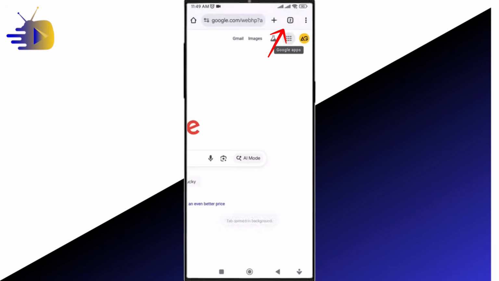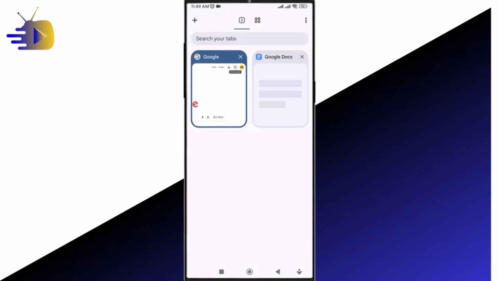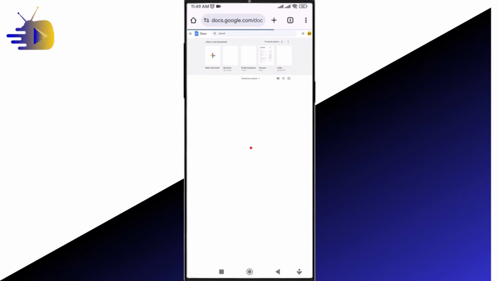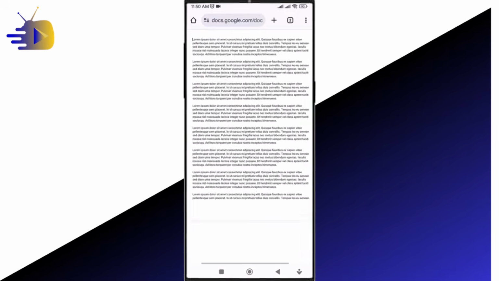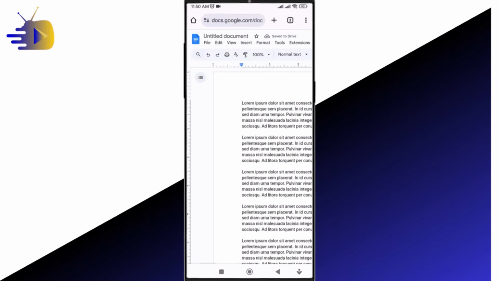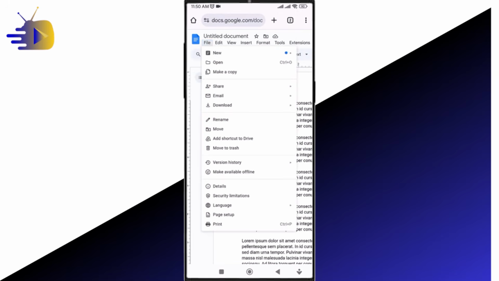Now tap on the Tab button in the top right corner of the screen and select the last tab. In Google Docs, open the document you want to adjust. Once the document is open, tap on the File option in the top left corner of the toolbar. From the File menu, select Page Setup.